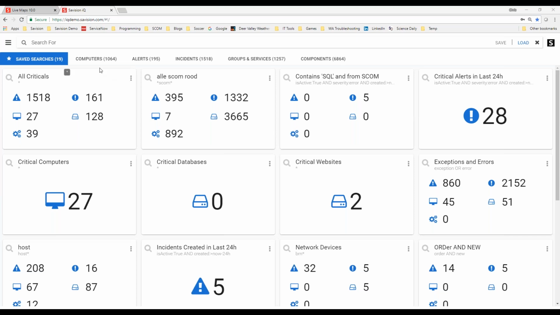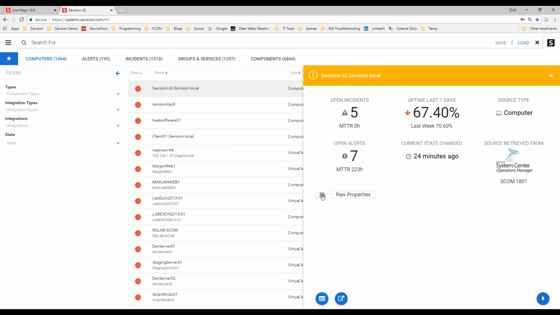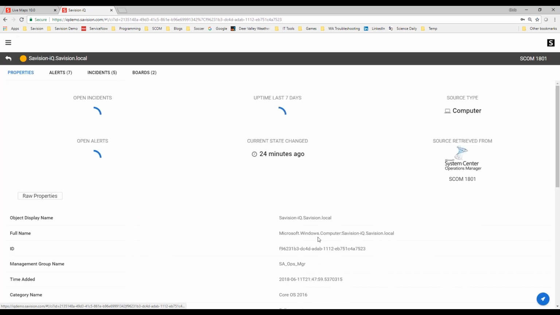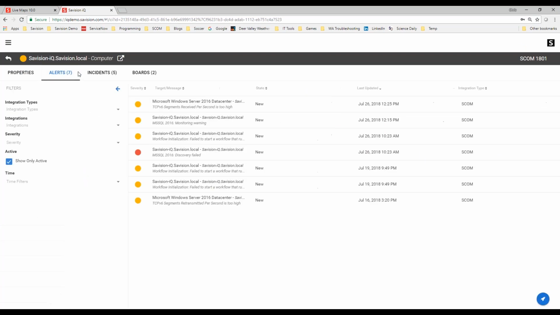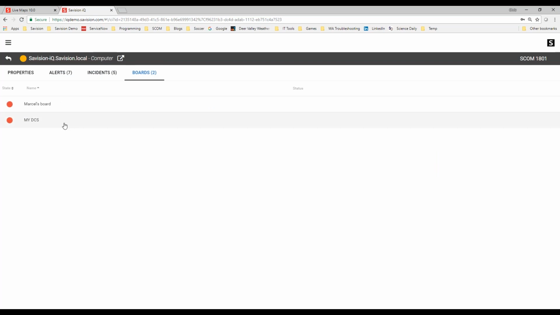So from its default page, the home page, you actually have any of the computer objects. You can see in this case, I have PRTG, SCOM. I'm actually connecting it to vCenter. SolarWinds, I can look up objects. I can look at the property values of the objects, the raw properties. I can actually go back to the source. So in this case, it's SCOM. I'll go back to the Object Explorer and Live Maps. Or if I was looking at SolarWinds, I would go back to Orion, things of that nature. I can also look at the object itself, how many alerts are on that object, incidents for that object, and if they're in any boards. And I'll explain boards here in a moment.